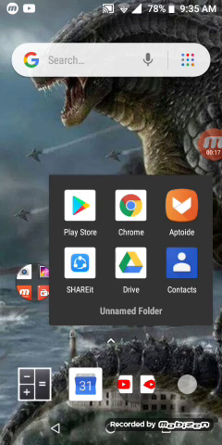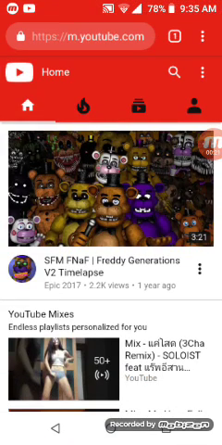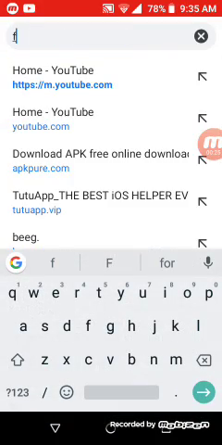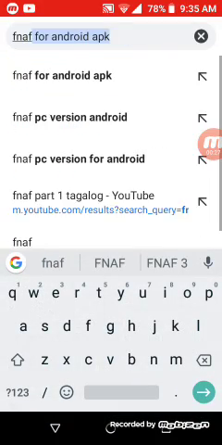Now first go to your Google Chrome, search FNAF for Android APK. Just search this guys, FNAF for Android APK.